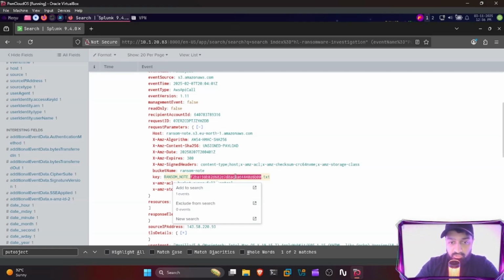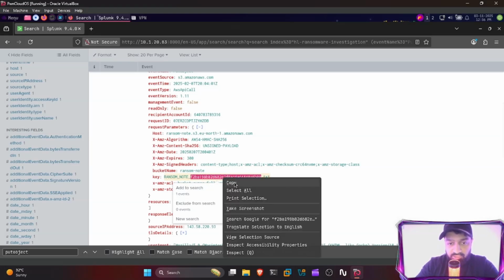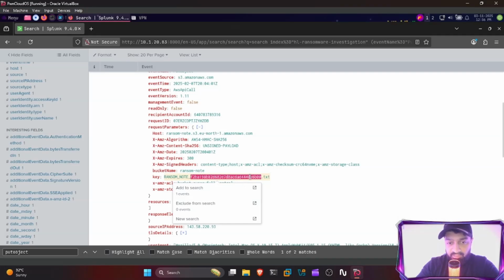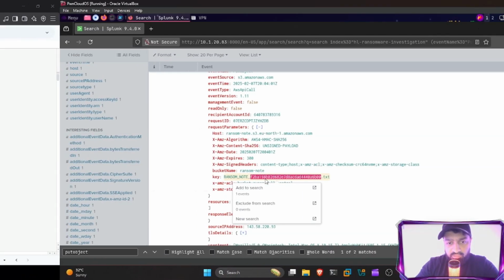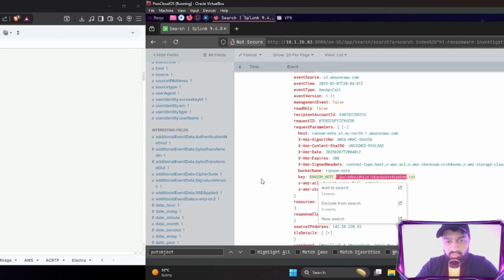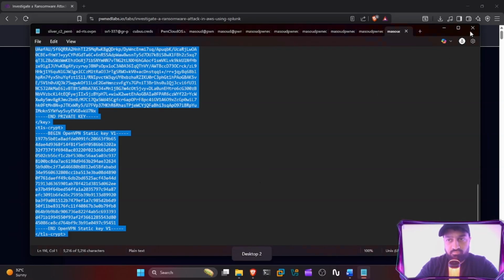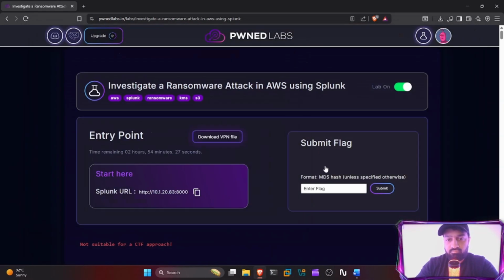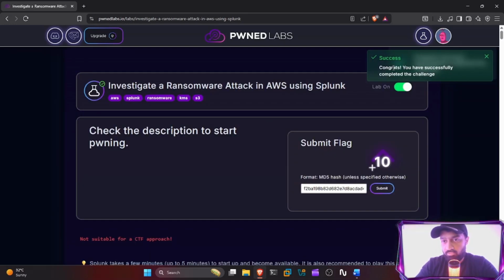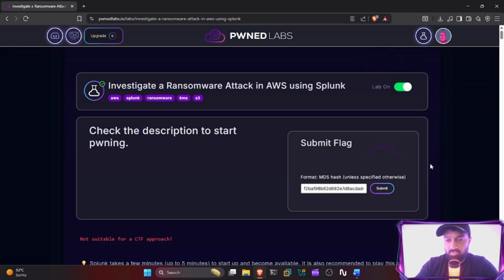Now, we'll get into the locked out resources, but by the way, I want to mention that this hash could actually be the flag as per the instructions of the lab. So let's go ahead and submit this flag before we move on. I wonder if it's just like this. Yeah, there we go. Congrats, we have successfully completed the lab.